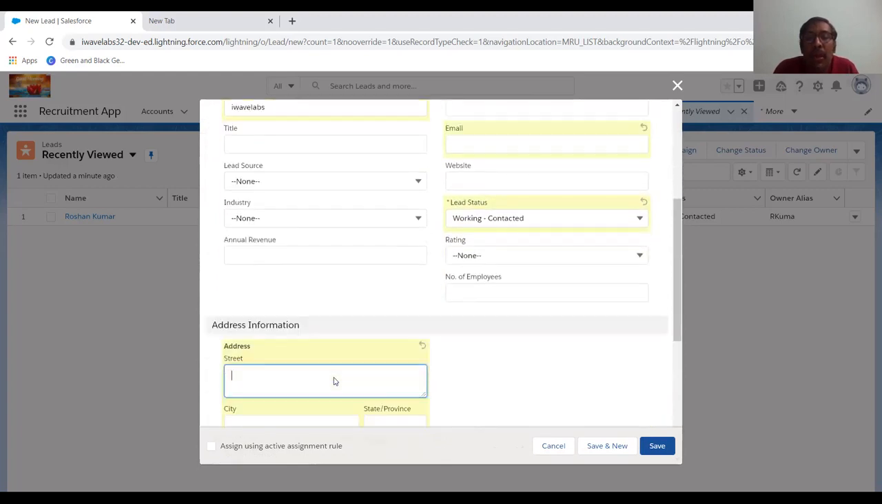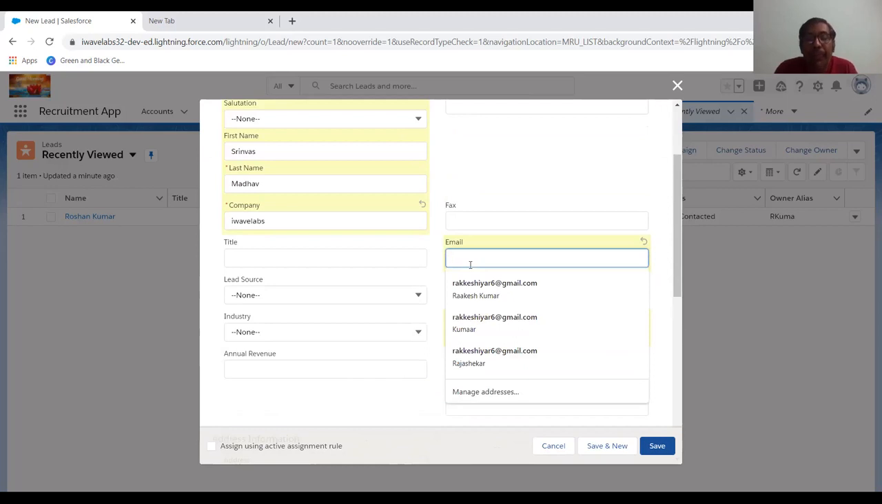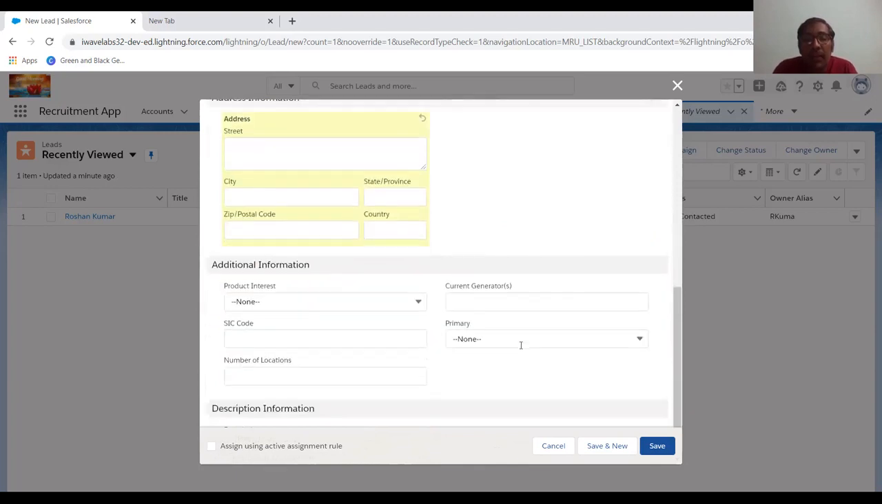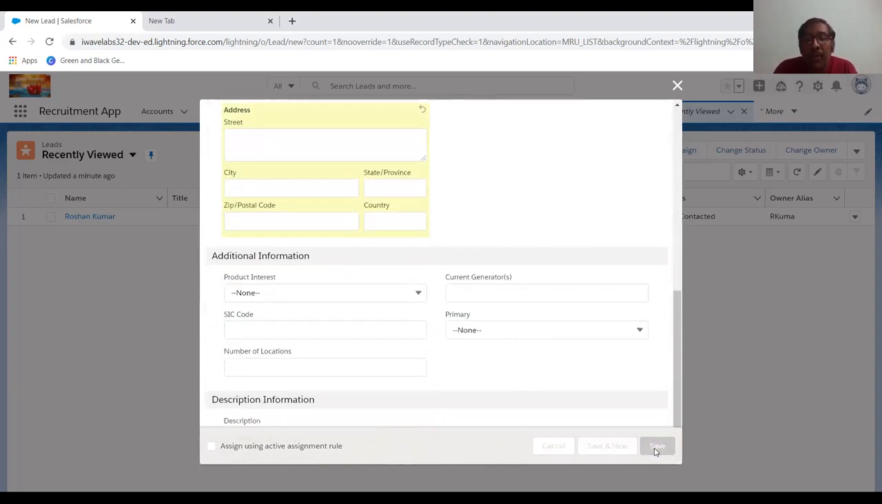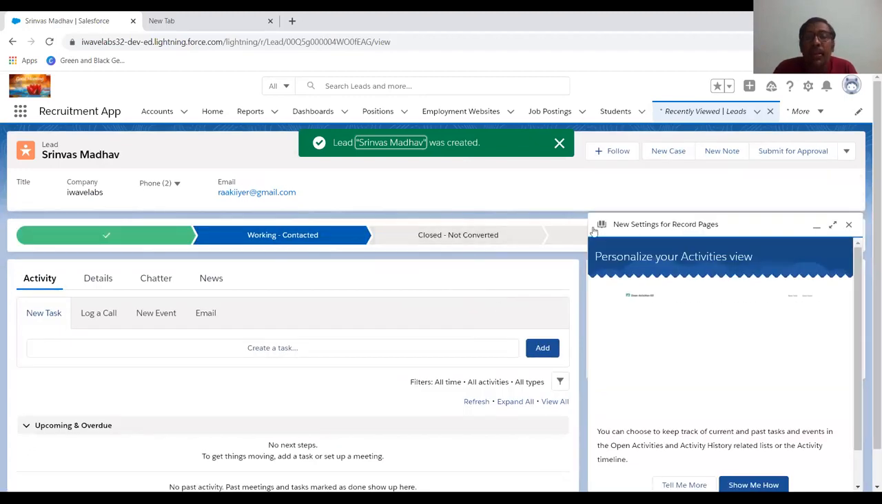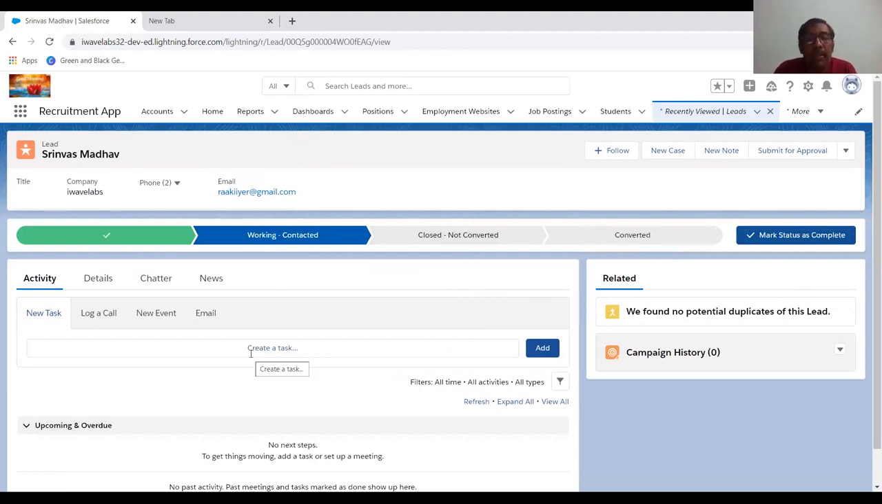So now I think on the email ID I have to click here and specify it. Right after this, I'm going to click on save. Now the condition is met, right? If the condition is met, it is going to send a mail.